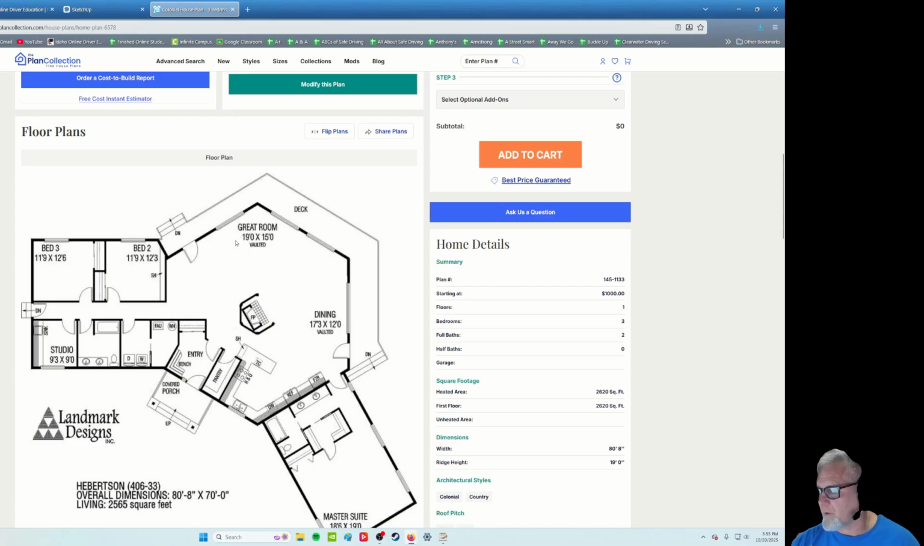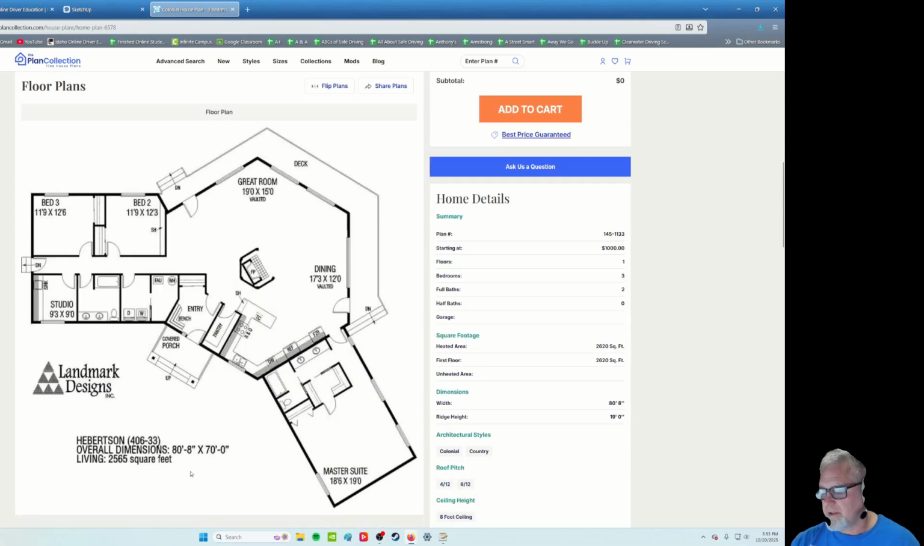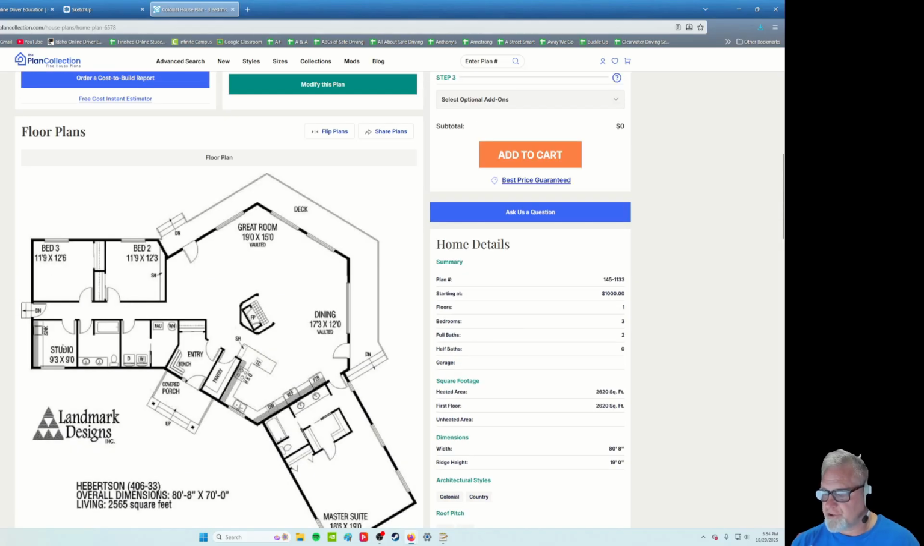I like the great room in the middle, it's pretty cool. So we have a master suite on one side, separate from the two bedrooms. So you've got the adults on one side, and then this big great room with a fireplace, kitchen, pantry, and then the other side of the house, you've got two bedrooms, a studio or office or game room, and a bathroom, and a laundry room.